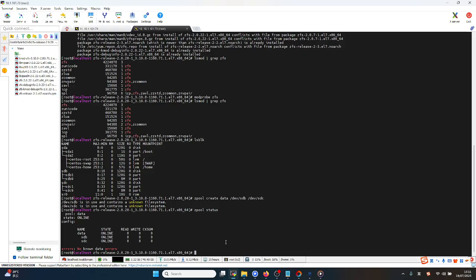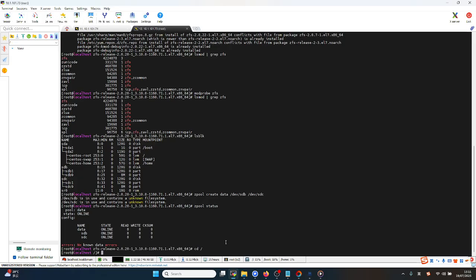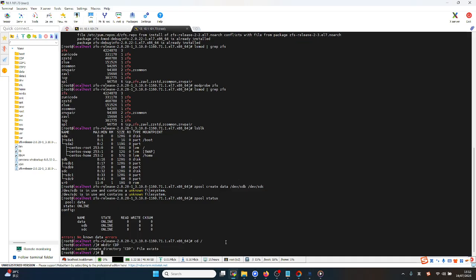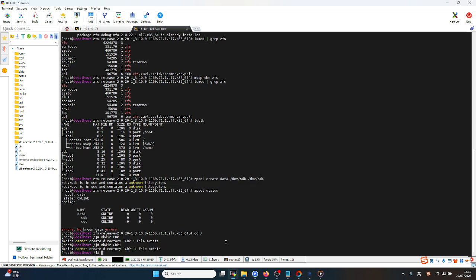Then, don't forget the last step. We need to create the place to store the data from the work machine. Let's go to the root directory and create the new directory. I name it as CDP. Oops, CDP already exists, and CDP1. How about CDP2?